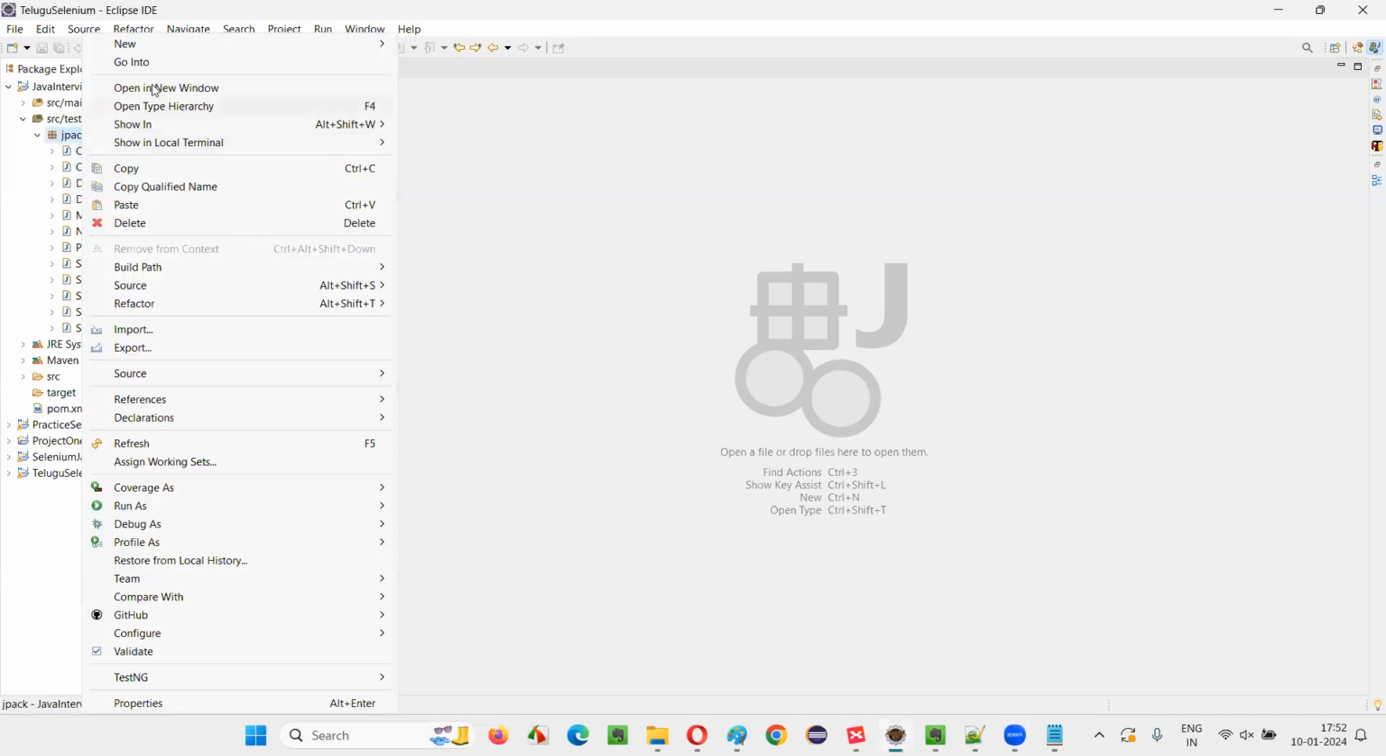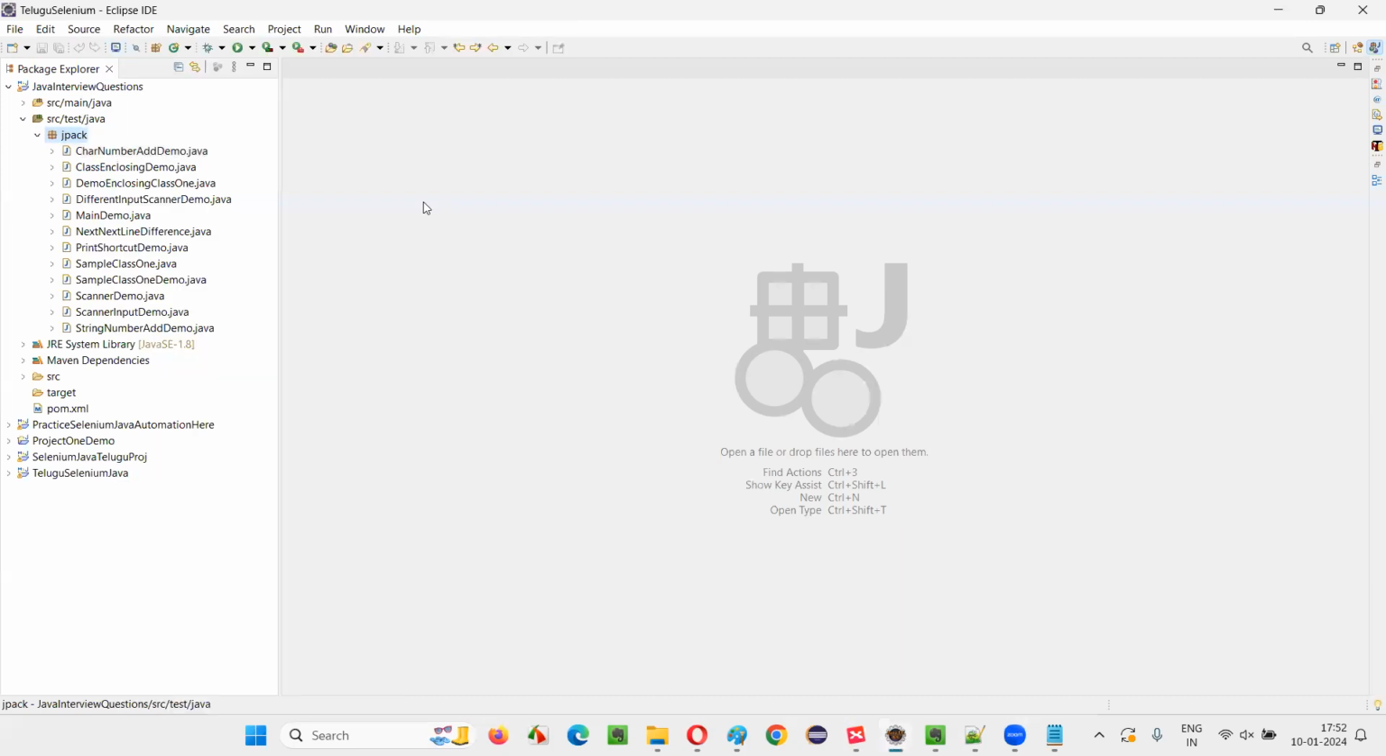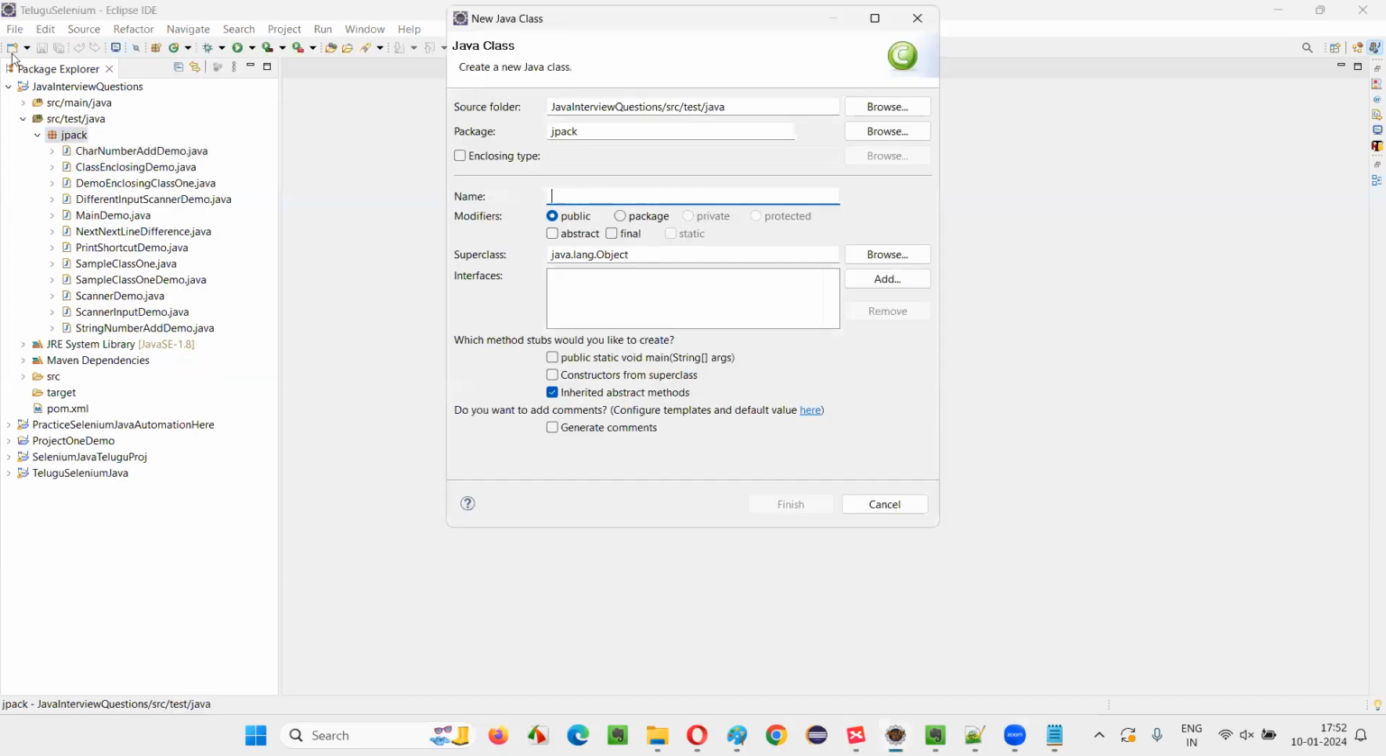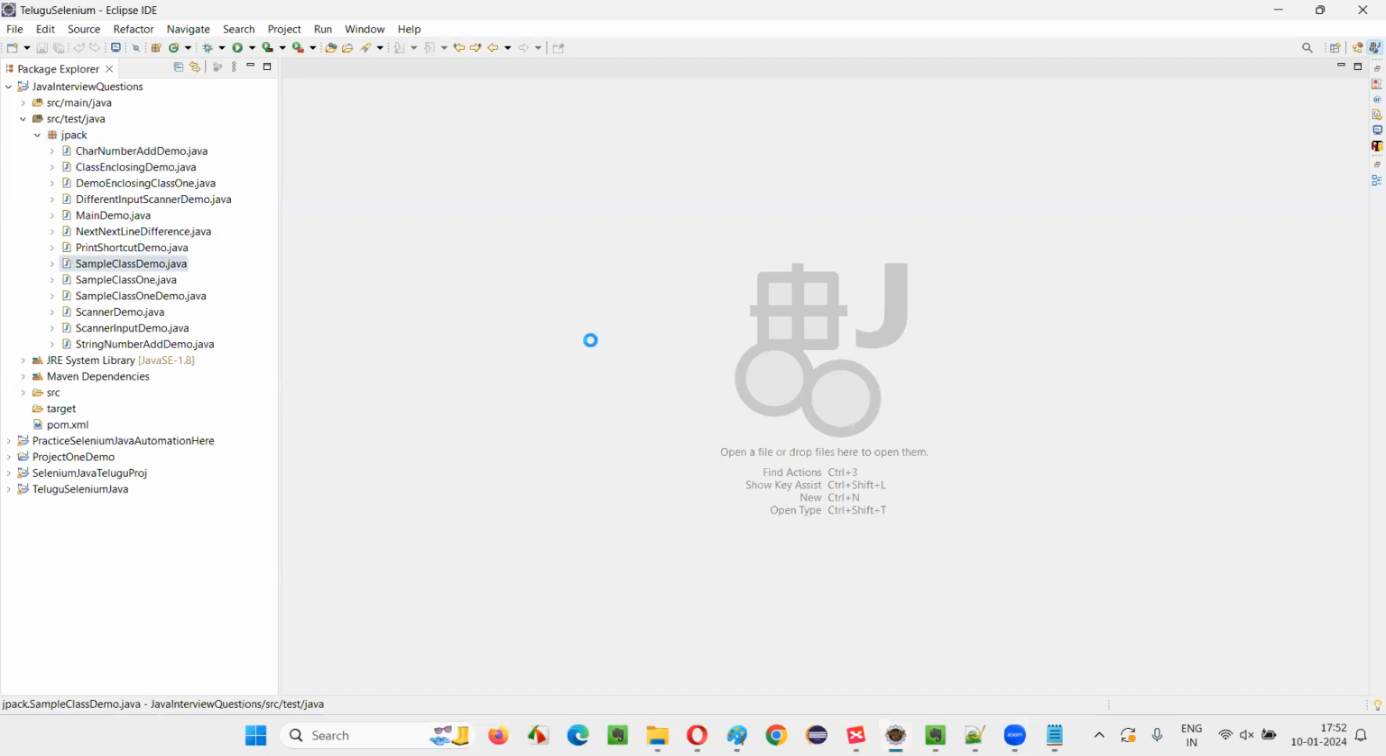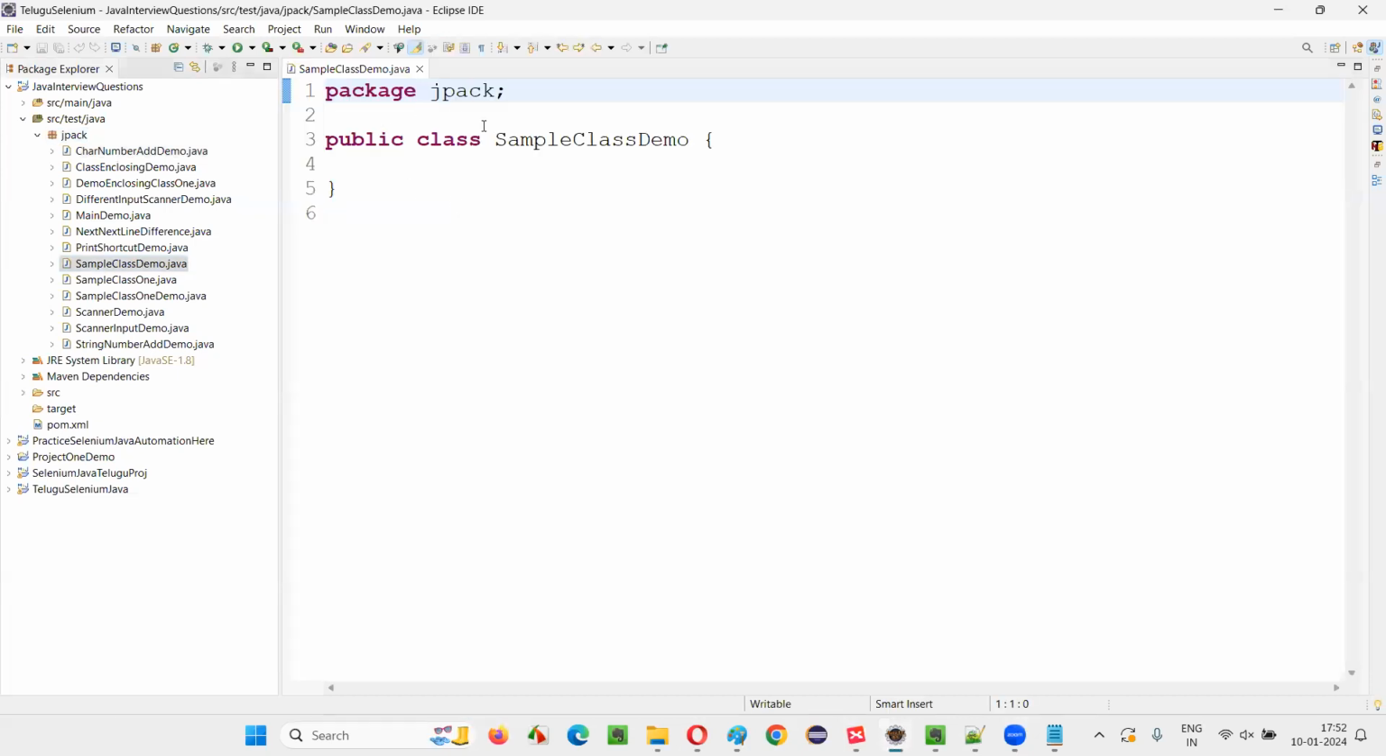Here I'm going to create a new class. You see, Eclipse IDE will write the syntax for me, I don't have to write it. Here I'll give the same name, SampleClassDemo. I'm just trying to create it and click on finish. The SampleClassDemo class will be created, guys.